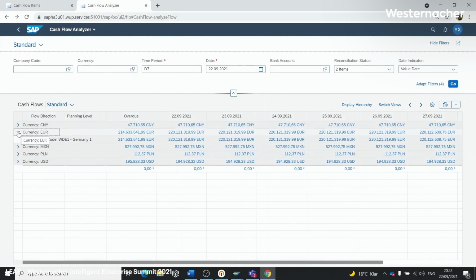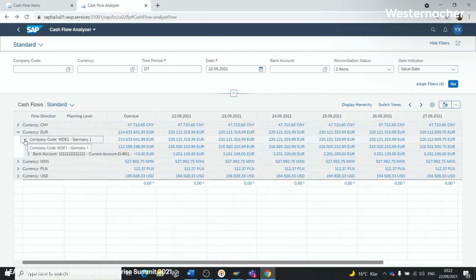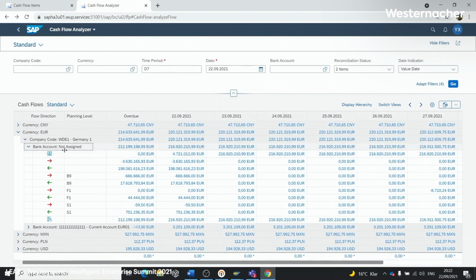Let's have a look into the German company code WDE1. First of all, Cashflow Analyzer includes all data sources specified in customizing, for example, invoices, memo records, payment orders, payment requests, and so on. This one shows the opening balance on the top. The red arrow shows the outflow, and the green arrow shows inflows. The last line shows closing balances.